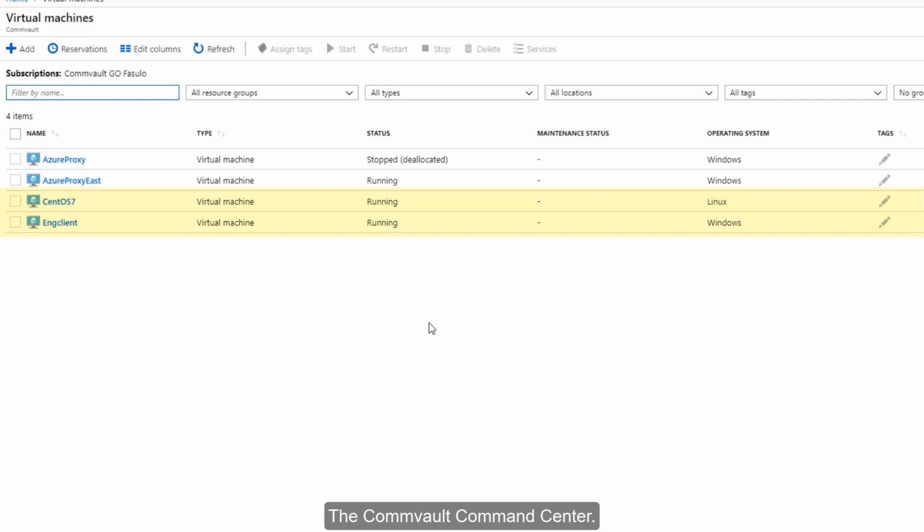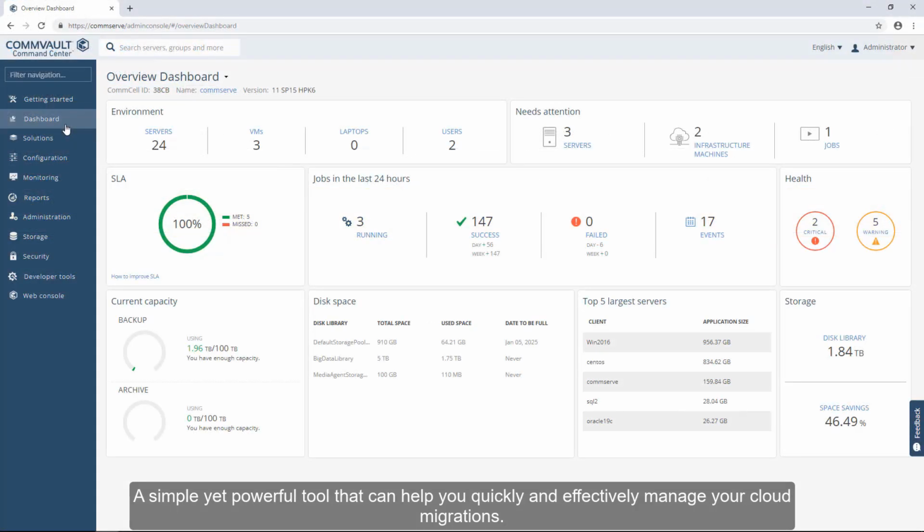The Commvault Command Center, a simple yet powerful tool that can help you quickly and effectively manage your cloud migrations.